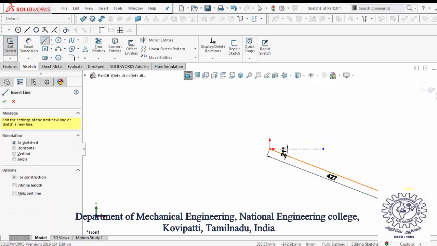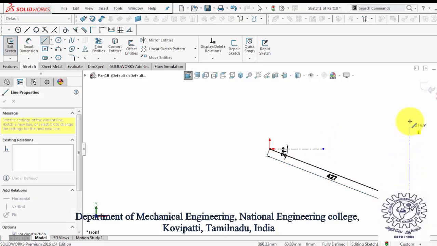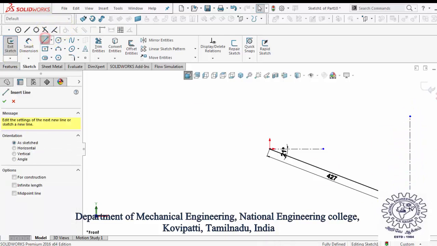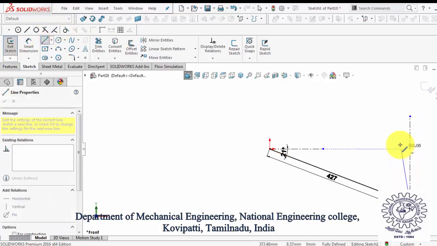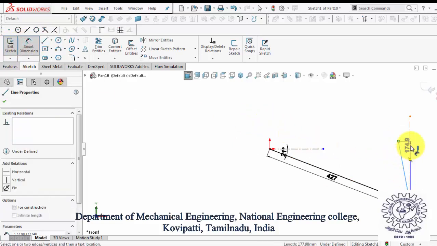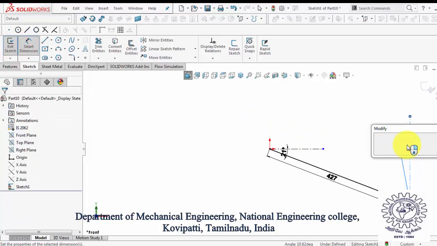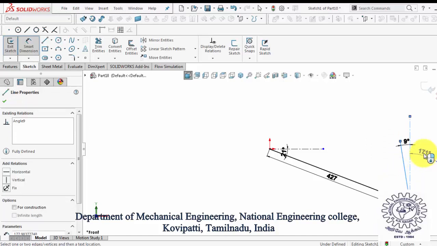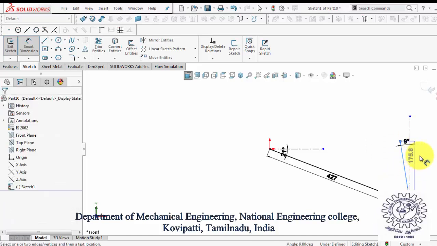and draw a vertical line starting from the end of the previous sketch. Now again draw a line with respect to the center line at certain angle. Specify its dimension using smart dimension command, which is angular dimension. Then specify the length of the newly drawn line.